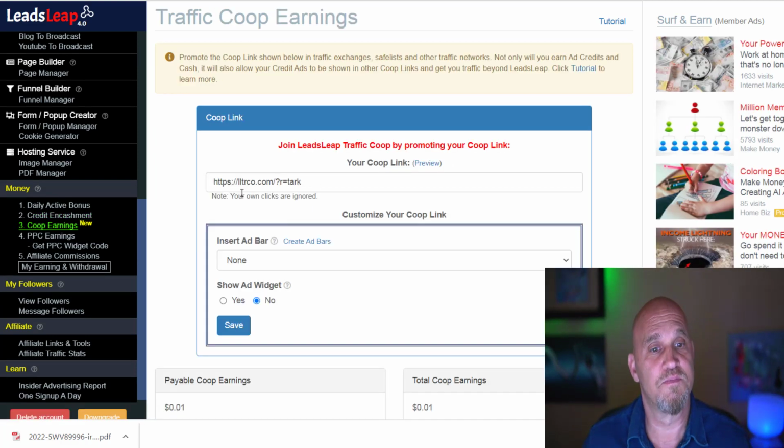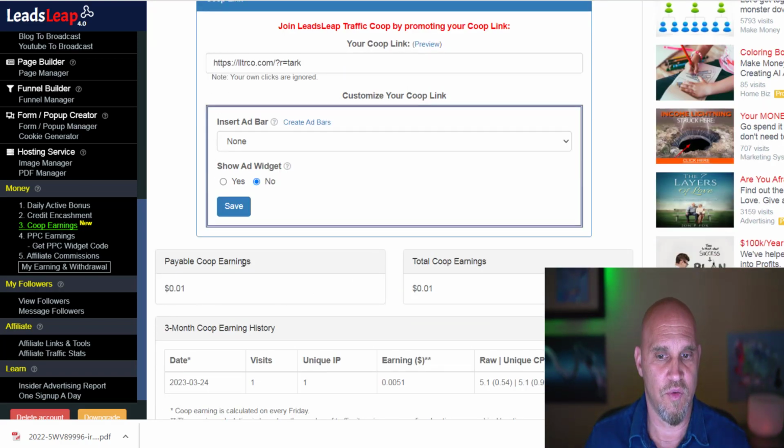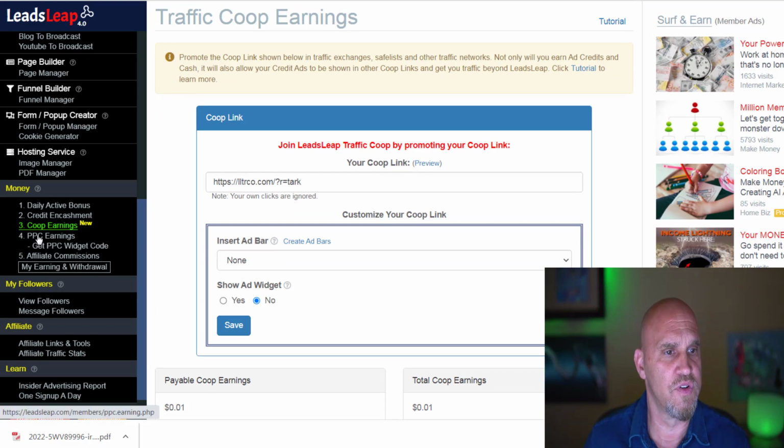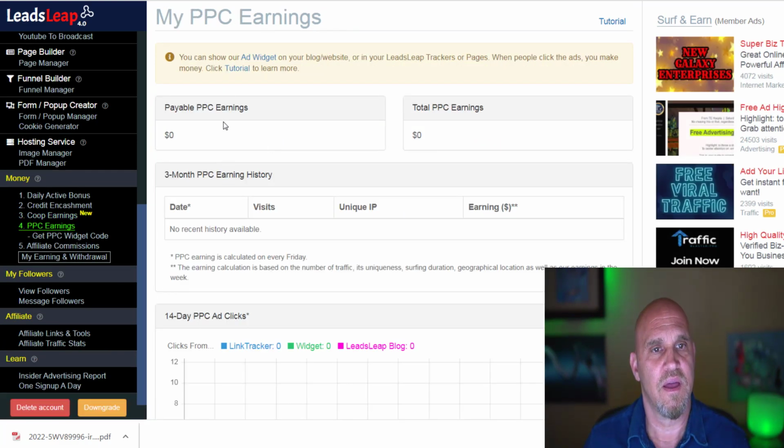Co-op earnings, this is pretty cool. Here's your co-op link right here. You will get this link, and then you can show these links in traffic exchanges and safe links and other traffic networks. And whenever someone clicks on your ad, you will get credits and money. Here, I don't have anything, I don't use it. And you can also do the pay per click. This is a widget that you can place on a blog.